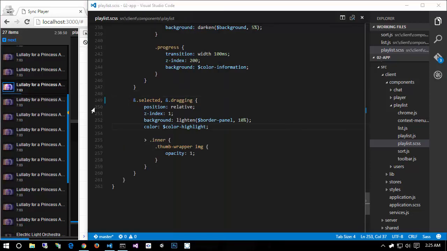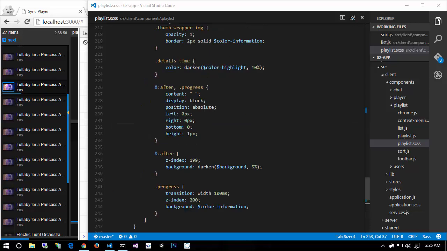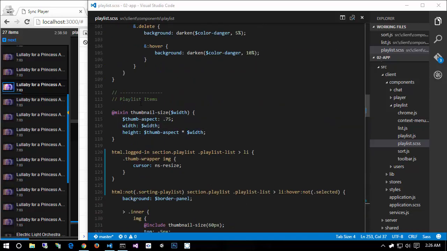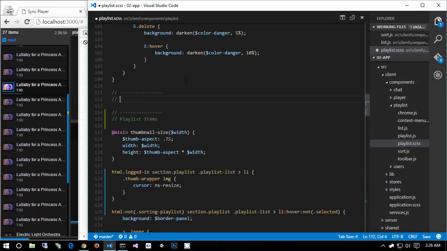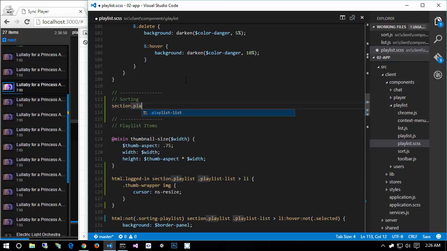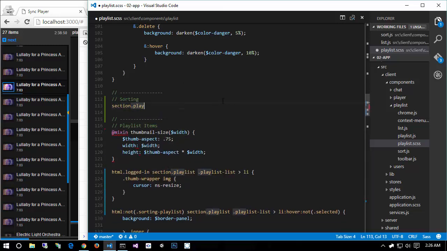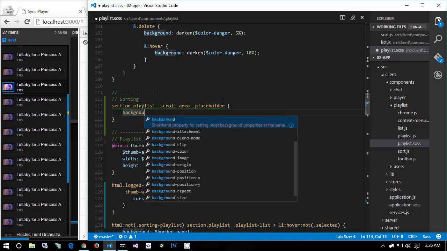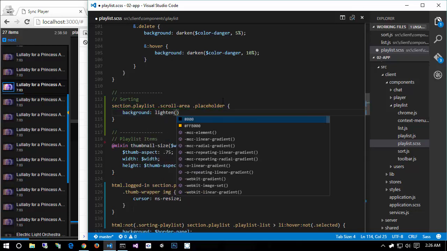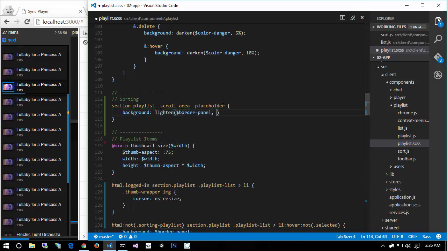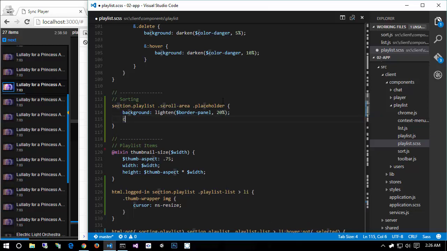The last thing I want to do is style our placeholder. So let's scroll up, and I'm going to create a new section here, right above playlist items, and I'll do sorting. And I'll say section.playlist scroll area placeholder. That extraneous inner is irritating me. And I'm going to say background. We have quite a few properties to do here. Background is lighten border-dash-panel 20%. Color is going to be color-dash-highlight.